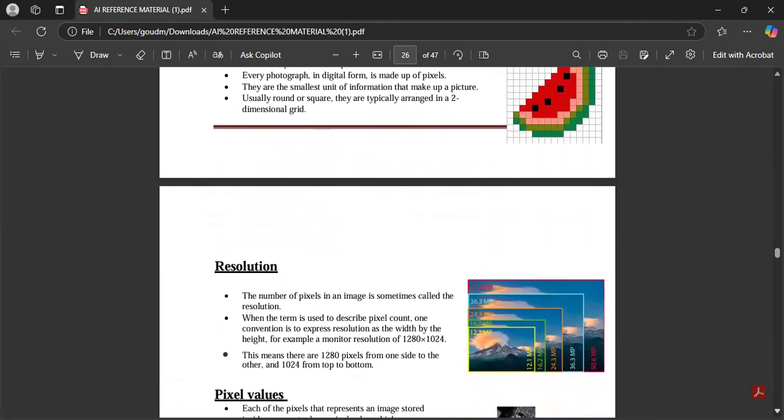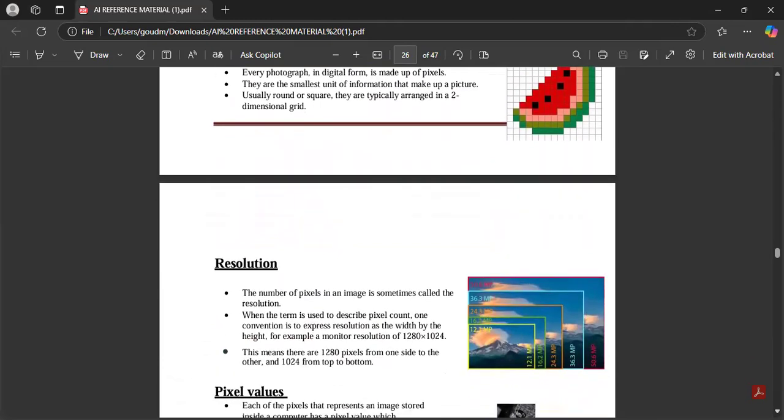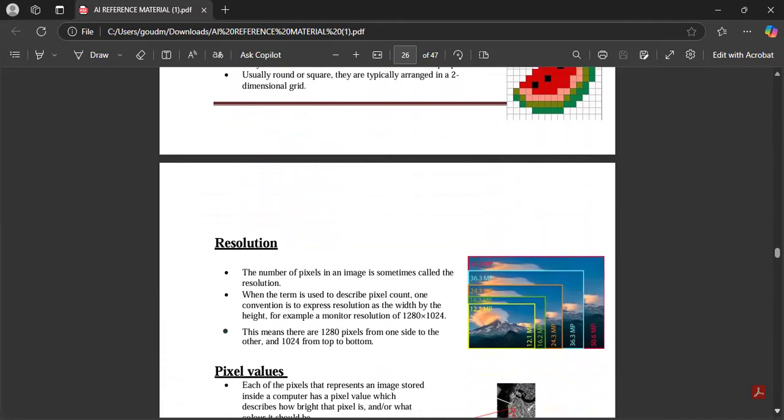And the next one is resolution. Resolution means the quality of an image. Suppose you are watching your movie on a 42 inch TV. The resolution, the quality of that video, will be very low. If you watch the same movie on a 75 inch TV, the clarity of that movie will increase. Why? There the resolution is more. So here, resolution means the number of pixels in an image.